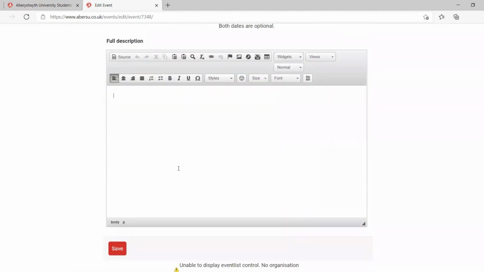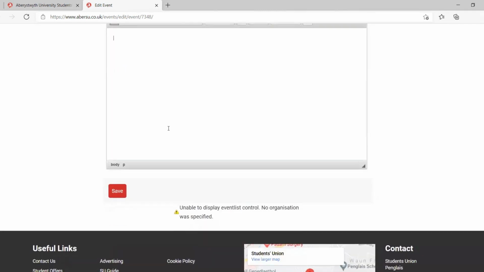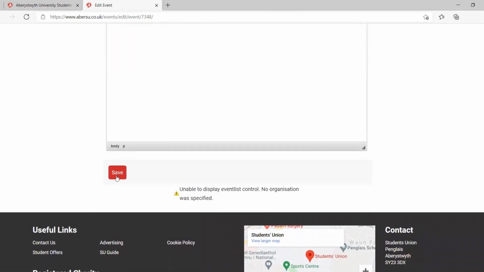And next, here is the full description of the event. Works much like Word. You type in your text here, and then you can change the font, the size, add in images, add in a YouTube video, a table, and make sure to click save, and then it'll be uploaded on your specific CleverSoft page and also the main union event page.